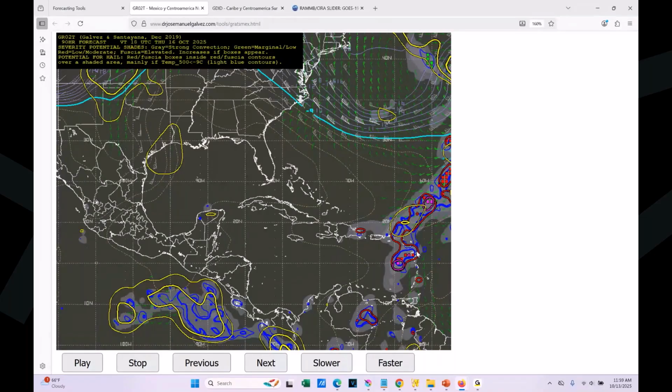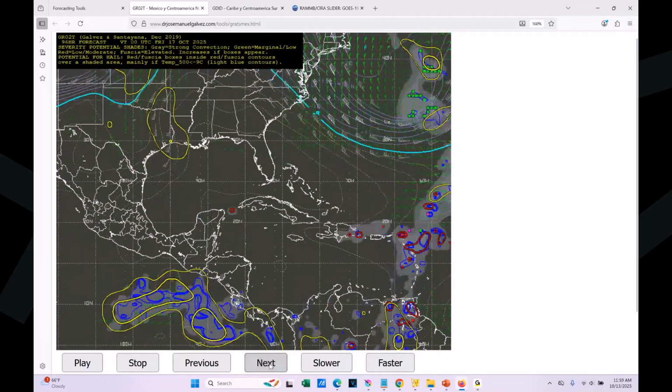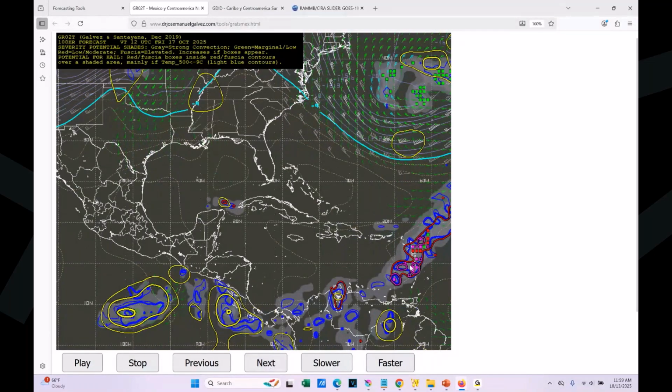So yes, the idea is that you look at different runs and see how the algorithm evolves from run to run. The signature on Friday morning is also more significant, but this far south, like in the Lesser Antilles, I would just forecast strong convection. I wouldn't forecast hail. Something for them to verify.